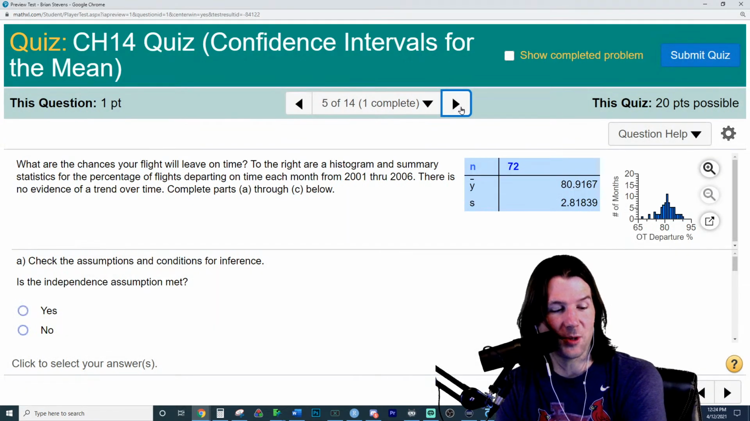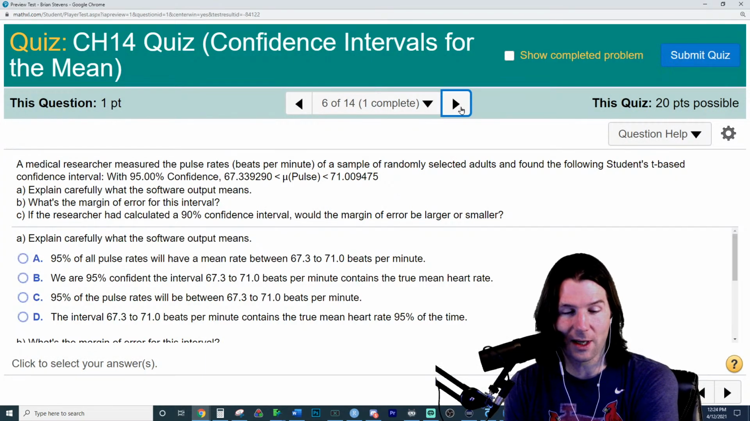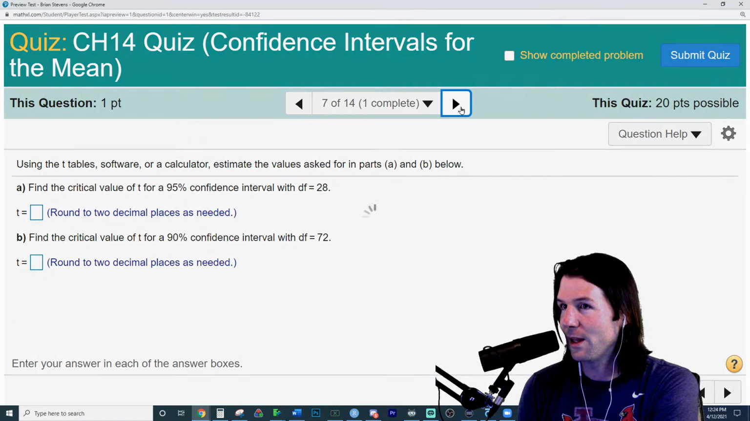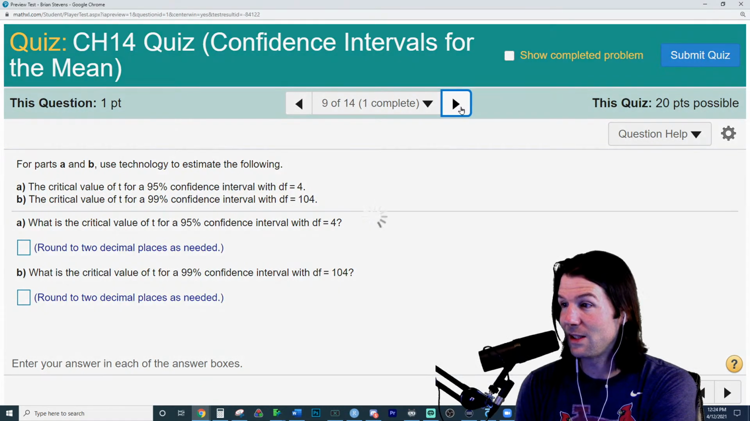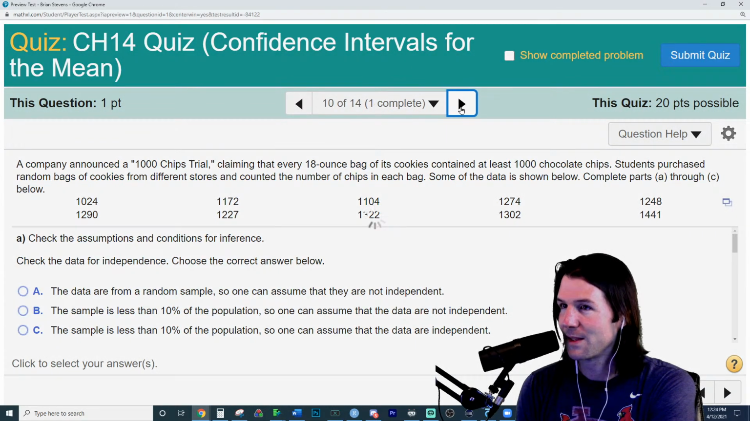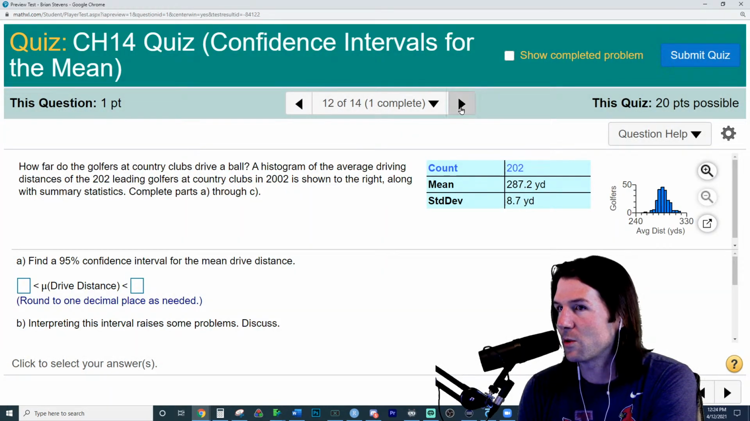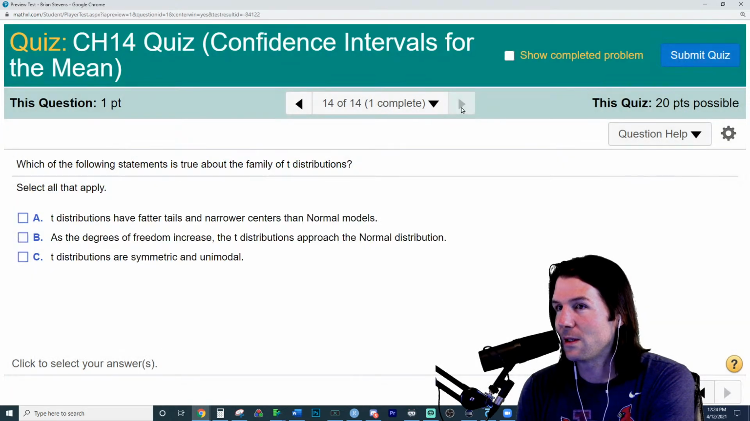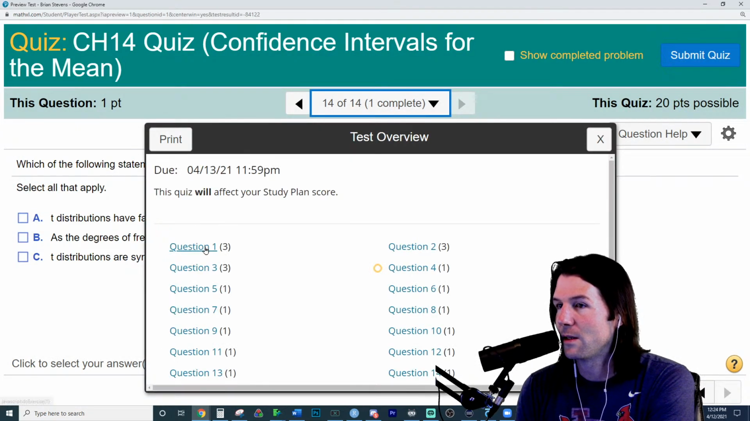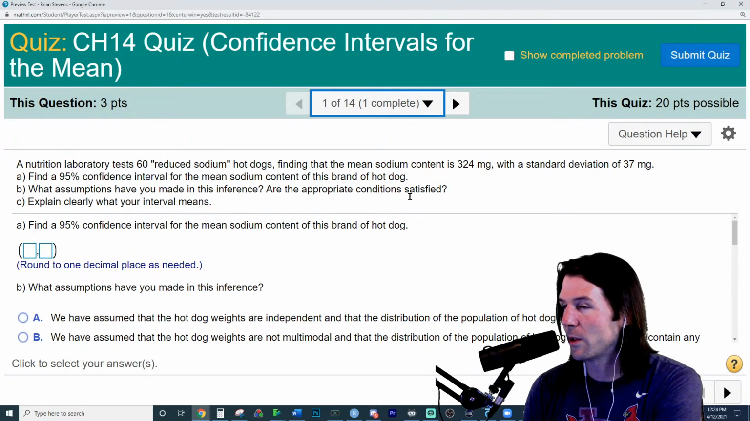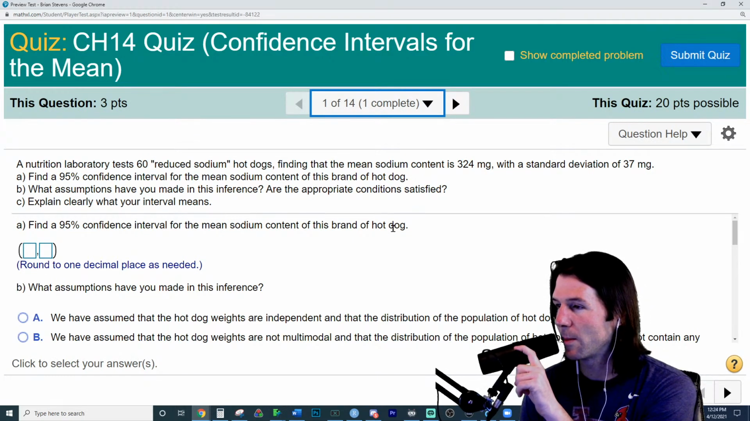Watch out. Nutrition laboratory one. Let's have our revenge on Pearson trying to trick us right there. We want less than 10%, not at least 10%. And did someone want the 1,000 chip trial also? 1,000 chip trial? Oh man, why'd they do that to us? Nutrition laboratory. Here we go. And I think 1,000 chip trial might be next.